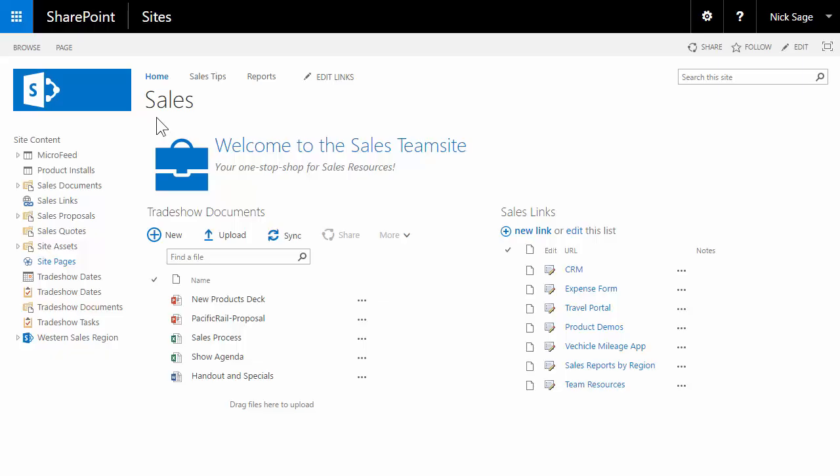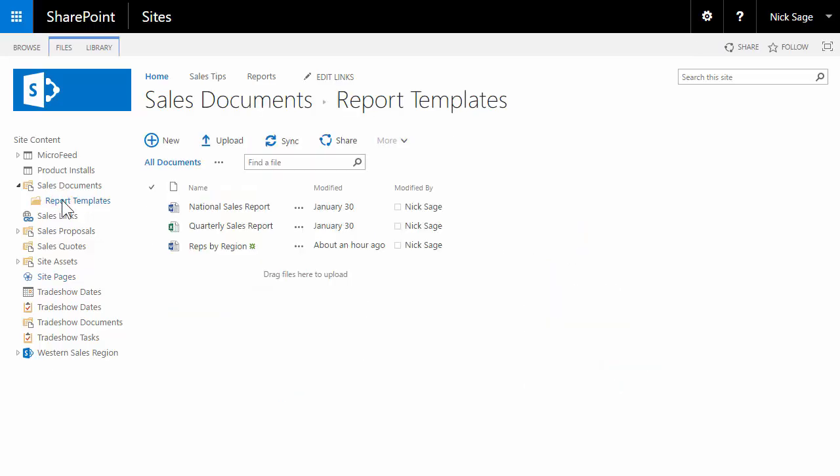On the side, Tree View has replaced the Quick Launch navigation. Content such as lists and libraries are shown as icons. Libraries with subfolders have a triangle icon next to them and can be toggled to show additional content. Content is sorted in simple alphabetical order, and this sorting can't be changed.